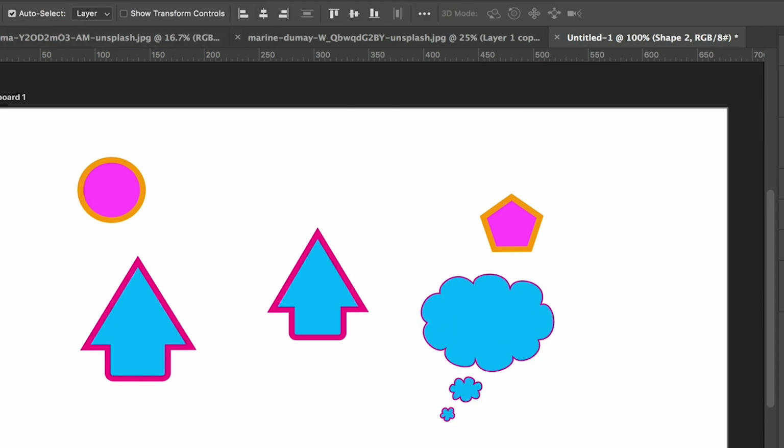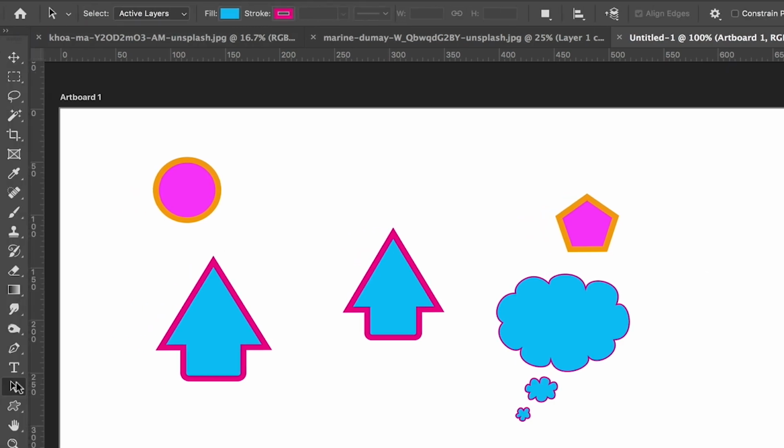Here's our last tip for our video. If we go and select our direct selection tool or even path selection tool, we have that option here to select either active layers or all layers. So if we select all layers, we can be selecting all vector shapes within our layers, or we can make that one exclusive to our current layer.